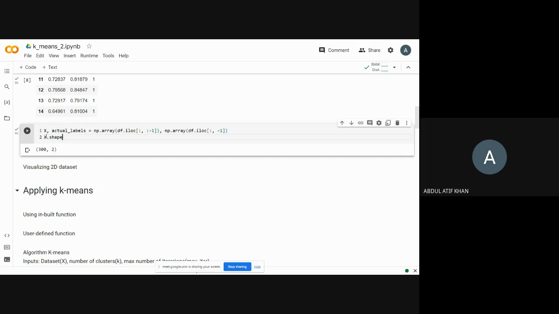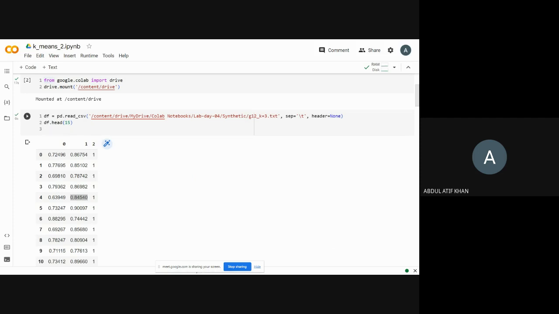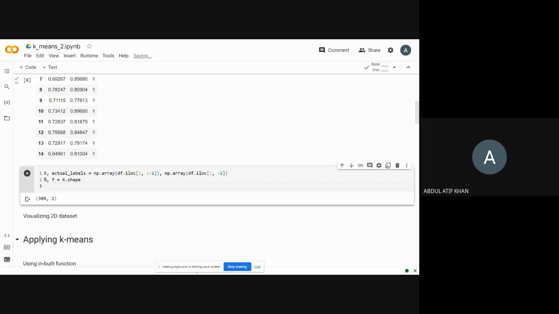So our data set, this G12 data set, contains a total of 300 data points, and since this is a synthetic two-dimensional data set, obviously it has a total of 2 features. So storing it into variables N and F. Next, to get the number of clusters.